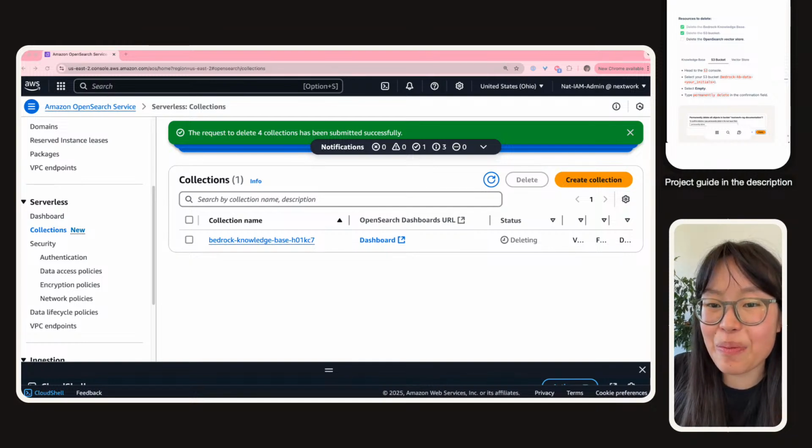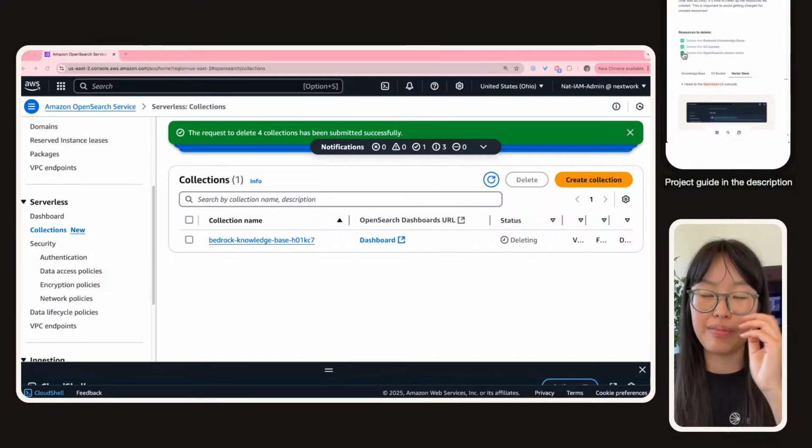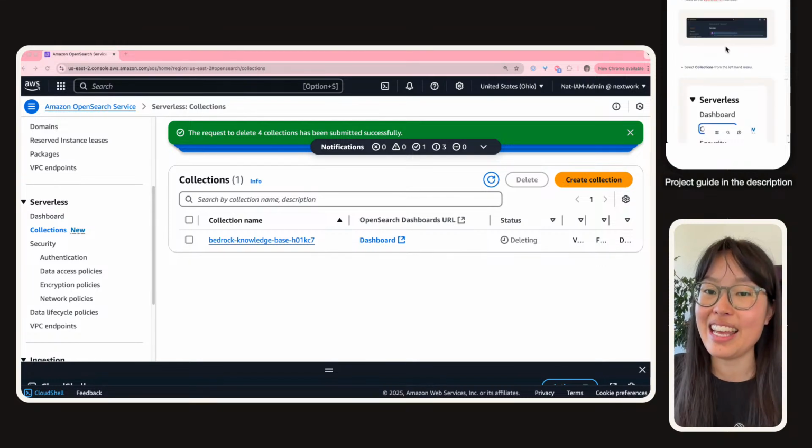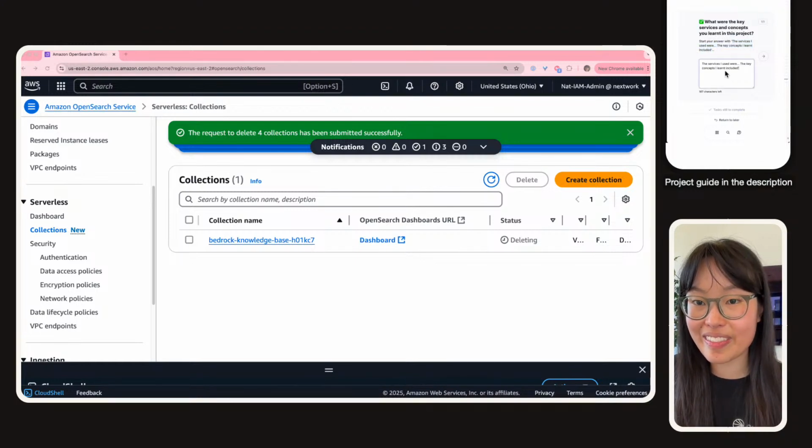But now that the OpenSearch vector store is also deleted, okay, so we followed all of these steps, we can check it off. Now that that's done, let's go through our final reflection and see our documentation.